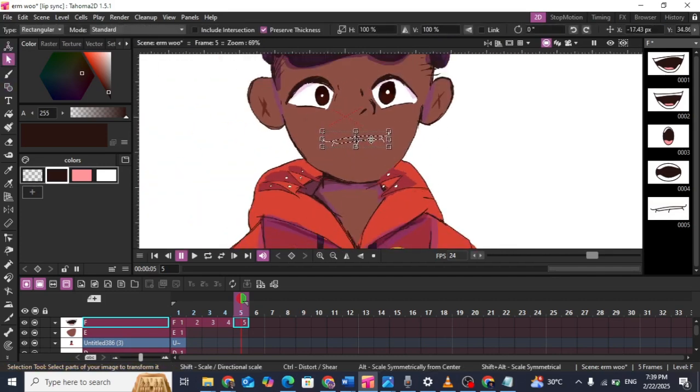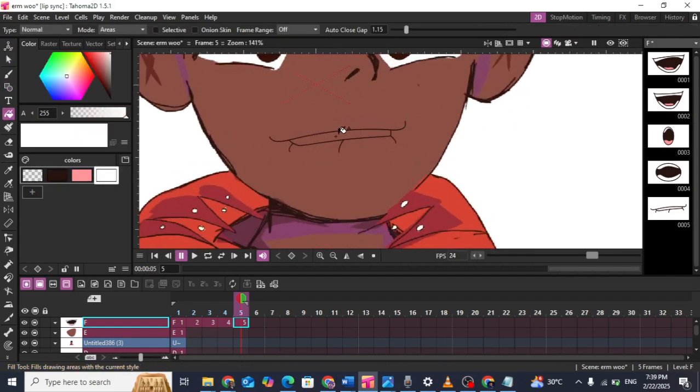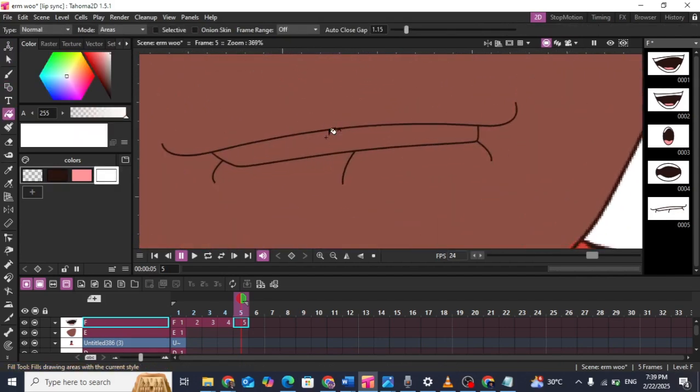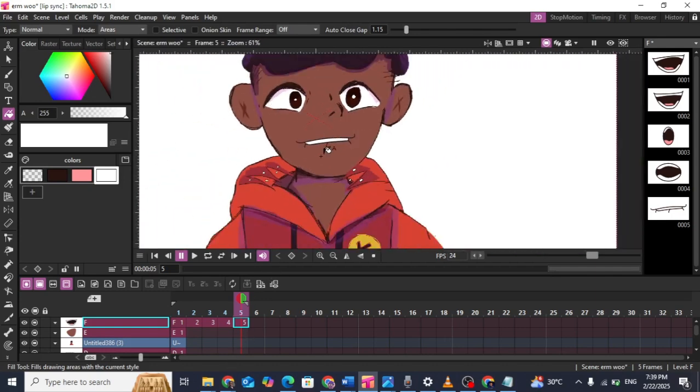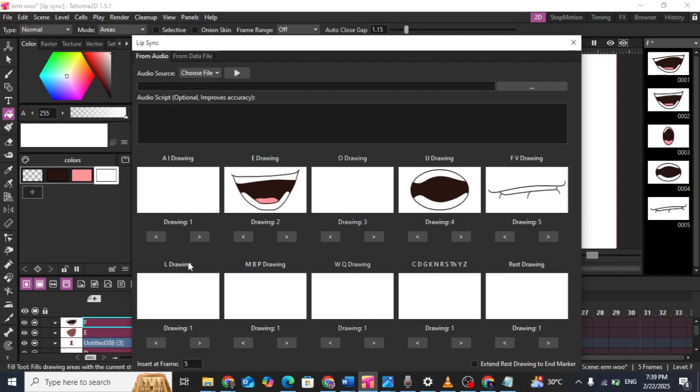I'm just going to move it up a little bit. So now we can then fill in the teeth with white. What is our next pose? Alt L again, and look, it's our L drawing.